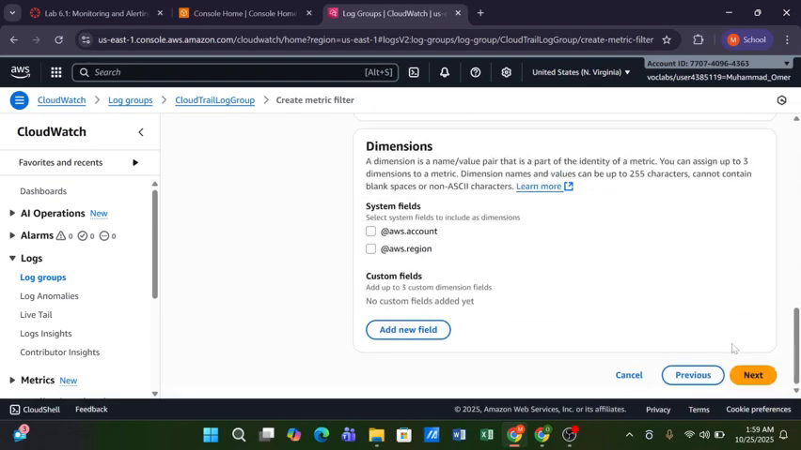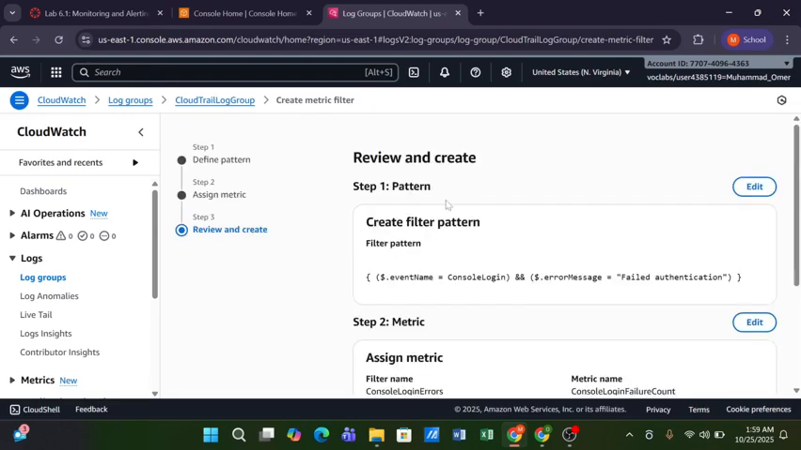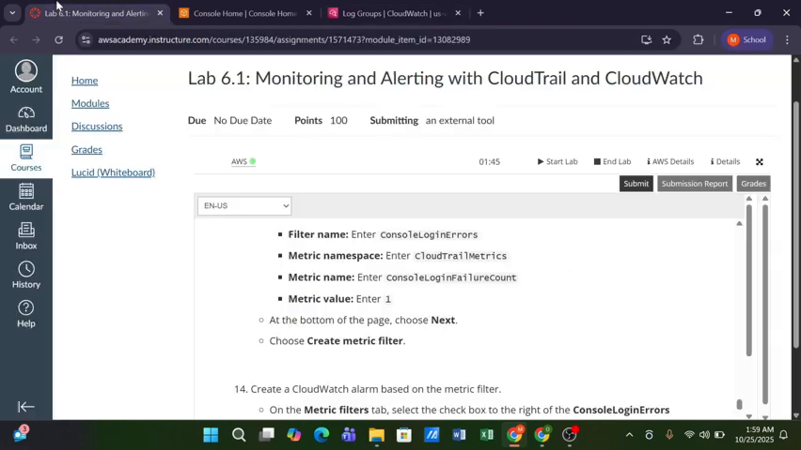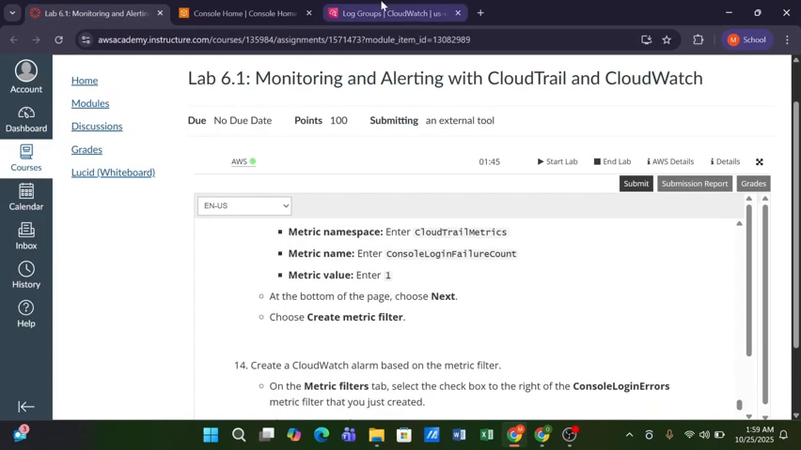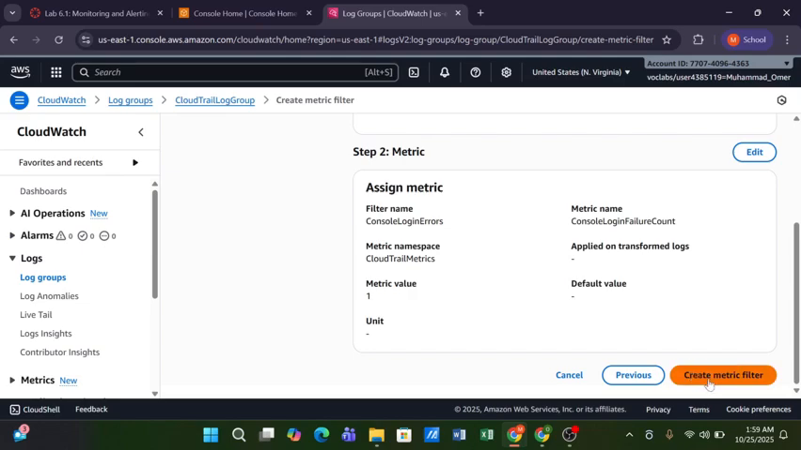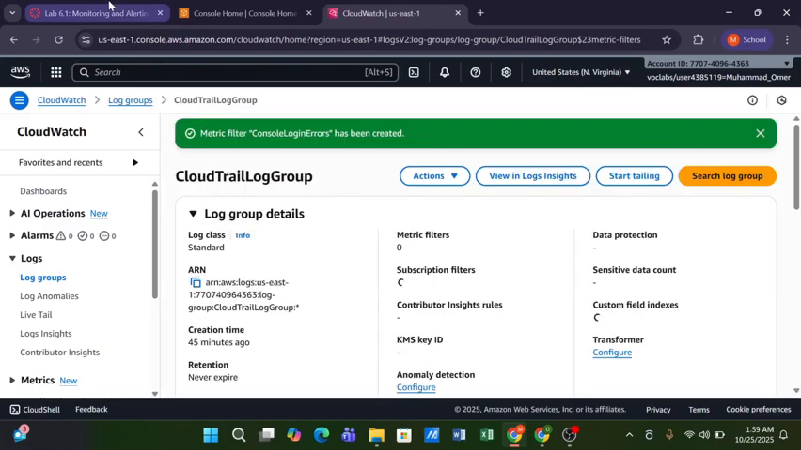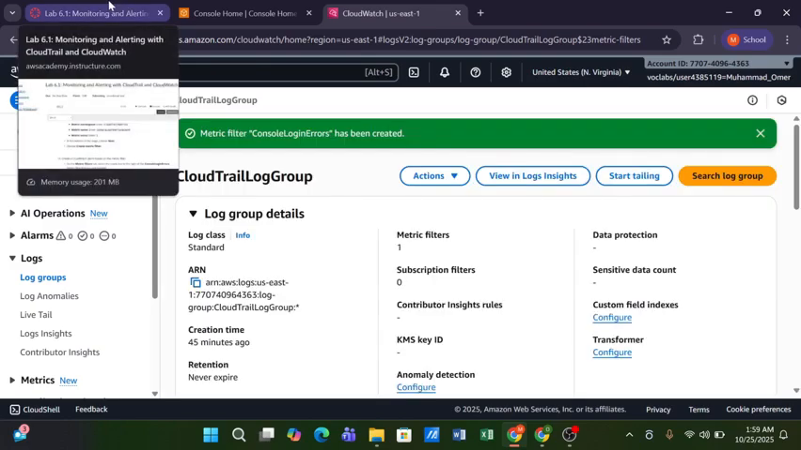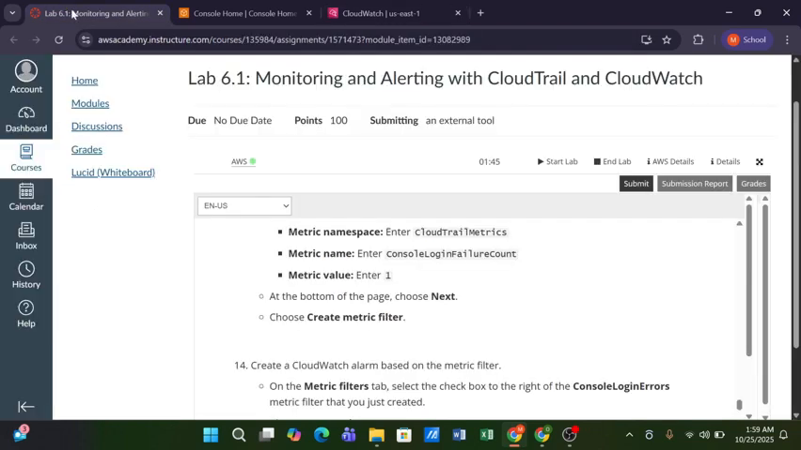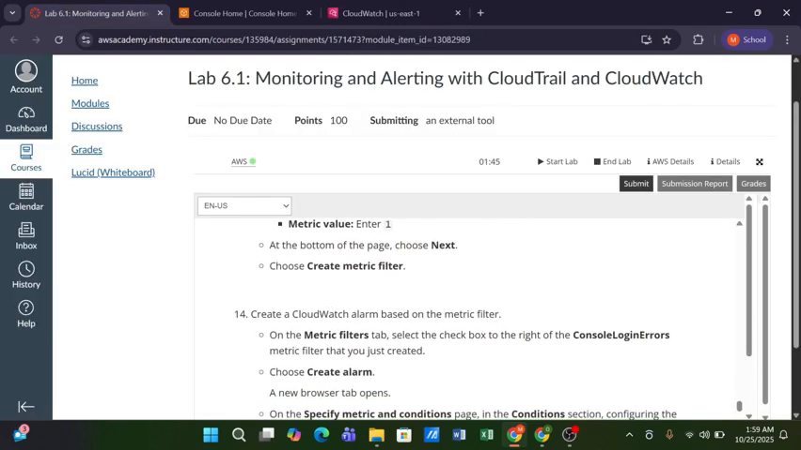Okay, next. So let's create metric filter here. So our metric filter console login errors has been created. So now create a CloudWatch alarm based on the metric filter. On the metric filters tab, select the checkbox.